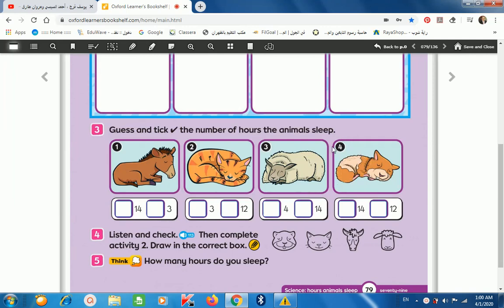Now let's move to number 4. What can you see in the picture? It's a hamster. What is the hamster doing? It's sleeping. How many hours does the hamster sleep? Does it sleep for 14 hours or 12 hours? Okay, what do you think? Okay, now let's listen to the audio and you shall see.